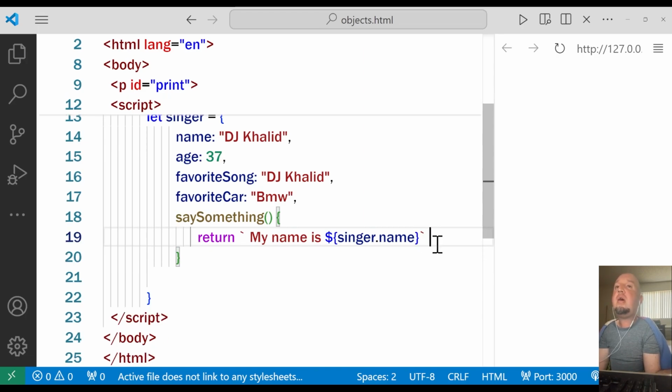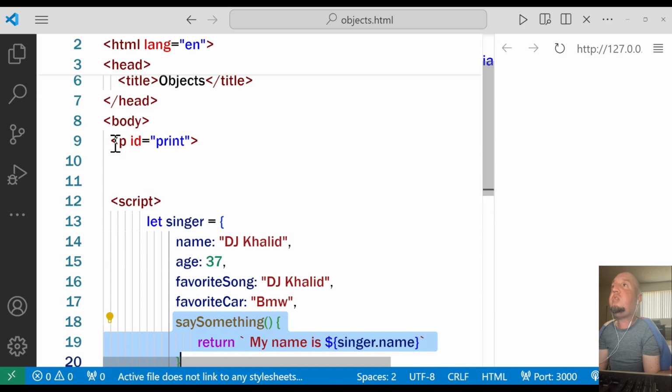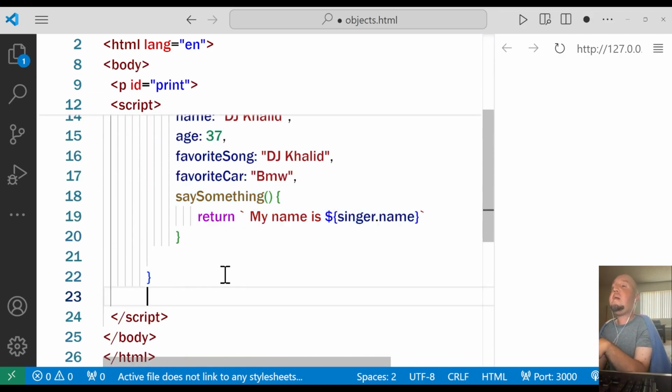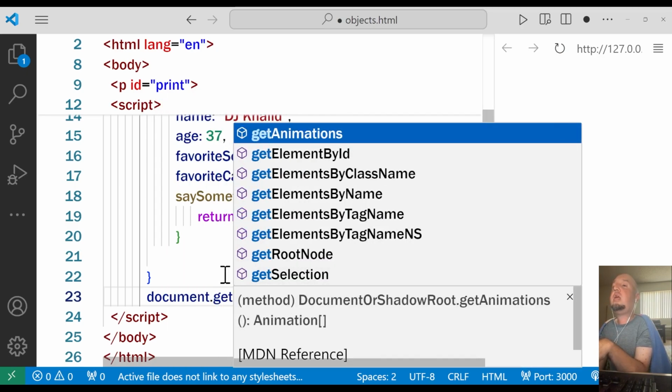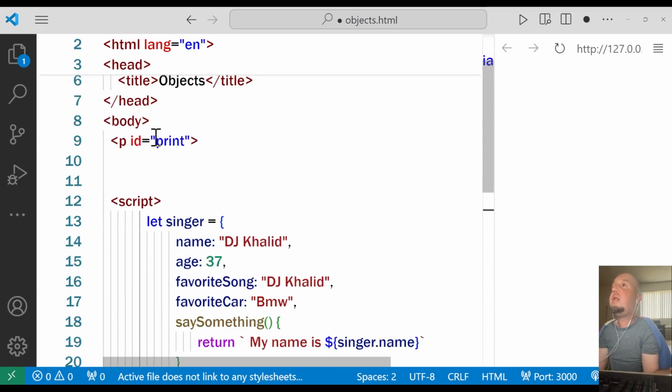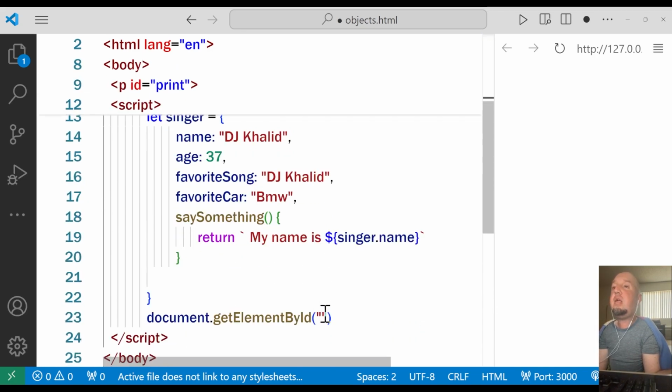All right, okay, so now let's call this function and print it inside of this paragraph. So I'm going to say, for example, document.getElementById, and I'm going to use that name, so print.